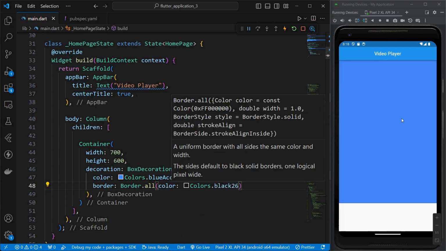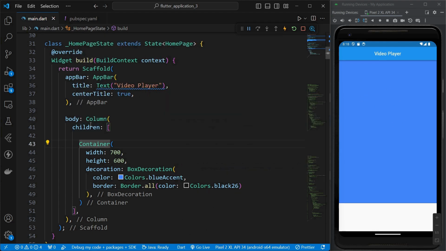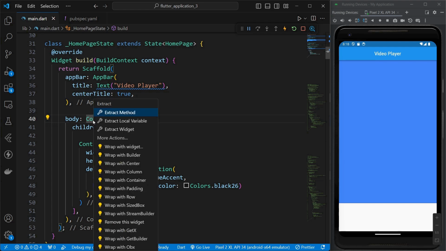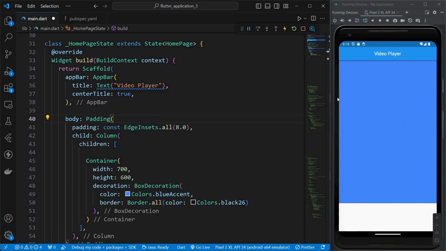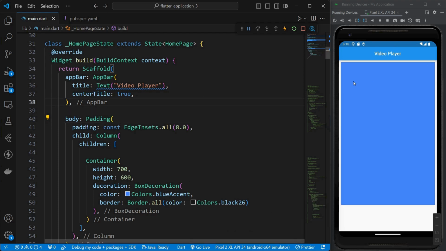So we got a container, and I'll do one more thing. I'll come to this column and wrap it inside padding widget, so that from all sides we could get some space. So I'll just save this. Okay, we get some space.